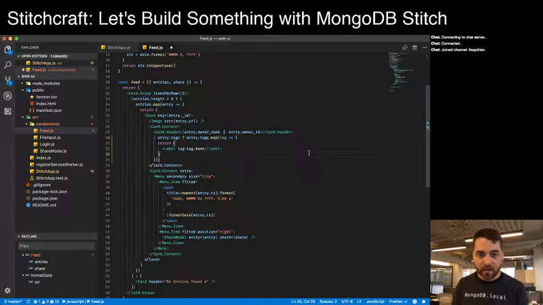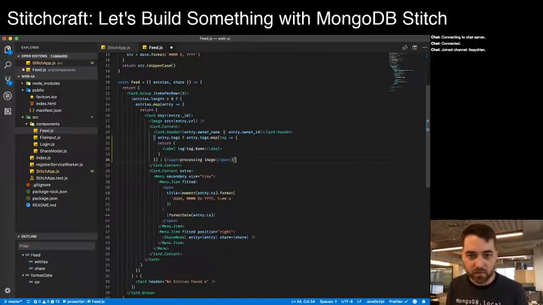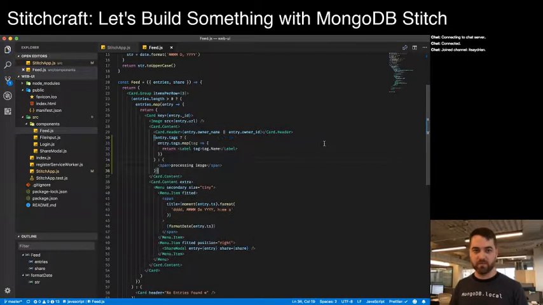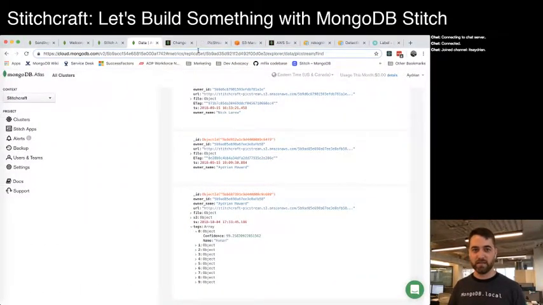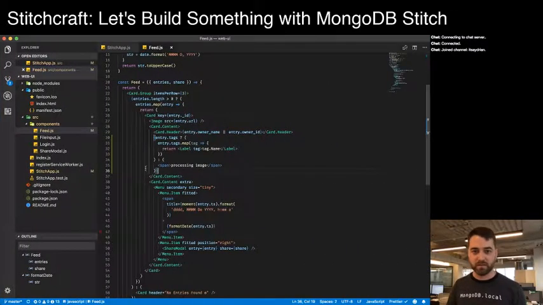Cool, so we return that. Making sure that I close all that. Okay, cool. And then otherwise we can put just a span that says processing image, because we're a robot. Let's save that and see if it likes it. Oh, here's something fun to do. If you want that to evaluate, you need to wrap it in curlies.